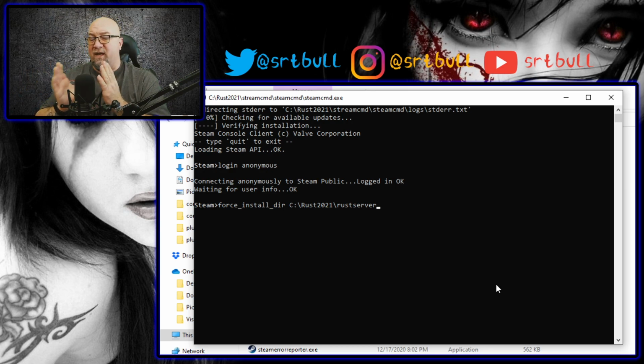I don't have to worry about making sure that the spelling is correct. I don't have to worry about anything. I know that it was copied directly from the actual address location of that folder. Okay, so now we've successfully told SteamCMD exactly where we want these files to be installed. Now we just need to tell it to actually do the work and install those files.